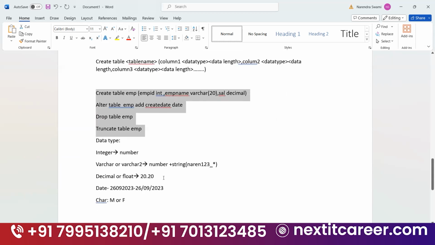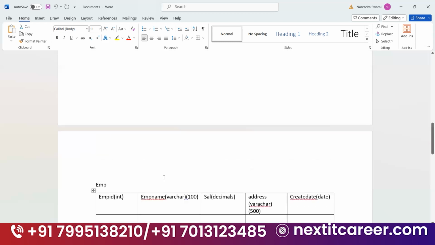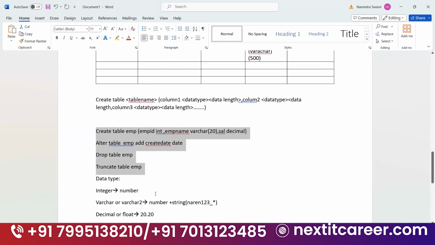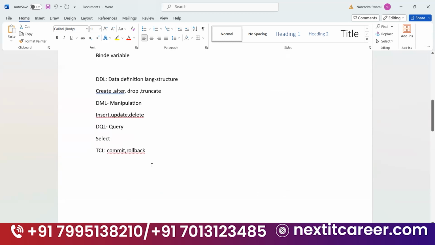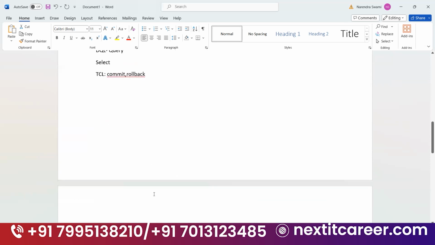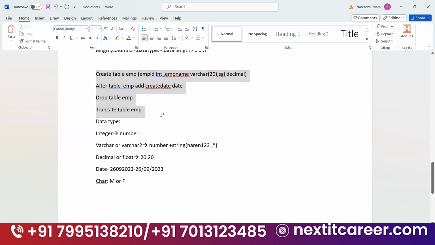Any doubts here? Today we will see all the commands, and tomorrow we will practice at the database level, and then after that we will move into the next topics in SQL. Okay, so these are the DDL commands. Till now, no doubts, right? Clear, right?